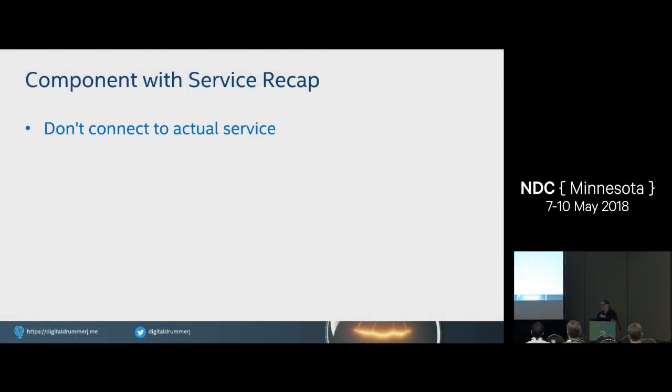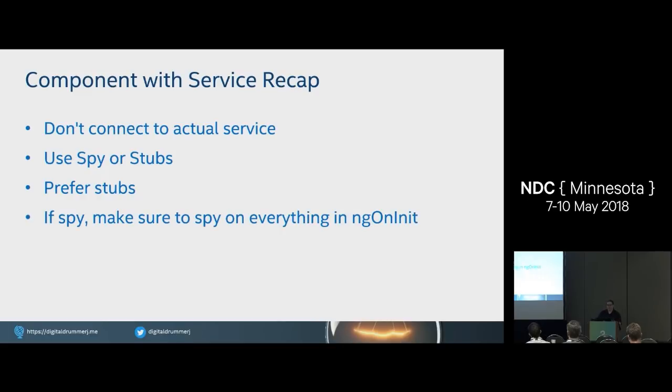We don't want to connect to our actual service. That's where the stubs or the spies come in. Definitely prefer the stubs. If you do go down the spy route, make sure you spy on everything in that ngOnInit. That will definitely trip you up and you'll be wondering, why is my test running so slow over something that should be so simple? And it's because you didn't spy on everything and it is truly going the more integration test route.